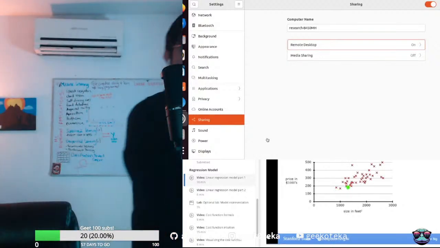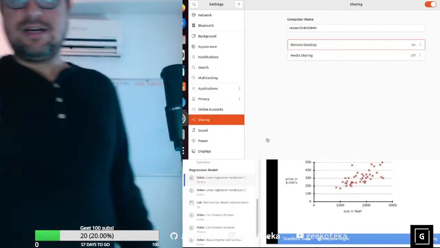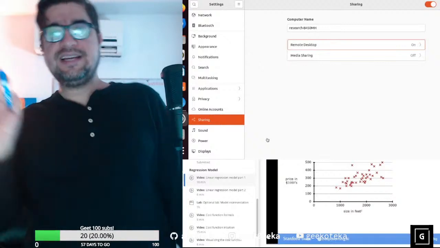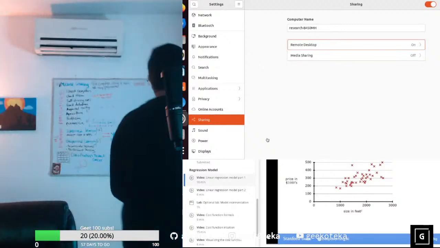Here, each data point, each of these little crosses, is a house with a size and a price. The x-axis is the size, and the y-axis is the price. We have that.